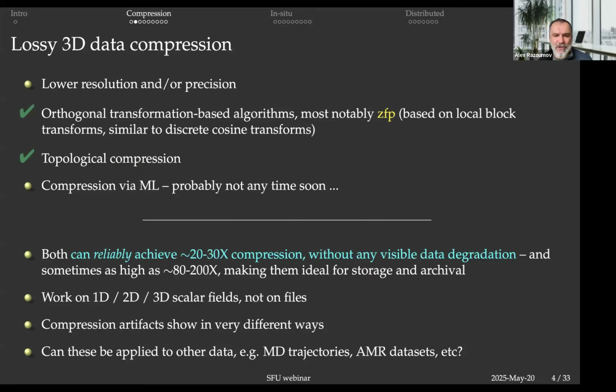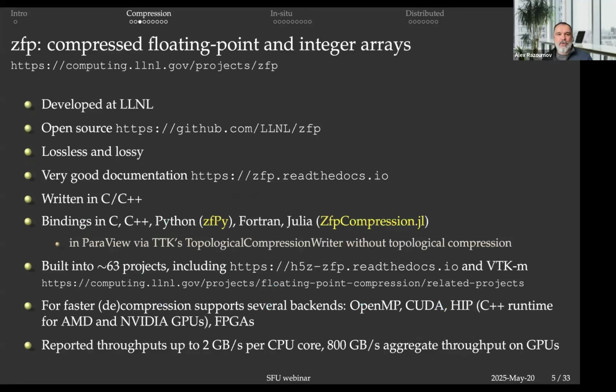In principle, you should be able to apply these techniques to data other than a regular multidimensional field on a Cartesian mesh, for example molecular dynamics trajectories or AMR data sets. How to do that in detail? Well, you really have to work out the details yourself, or if you're interested, let me know, and I can certainly help you. But originally they were designed for storing multidimensional scalar fields.